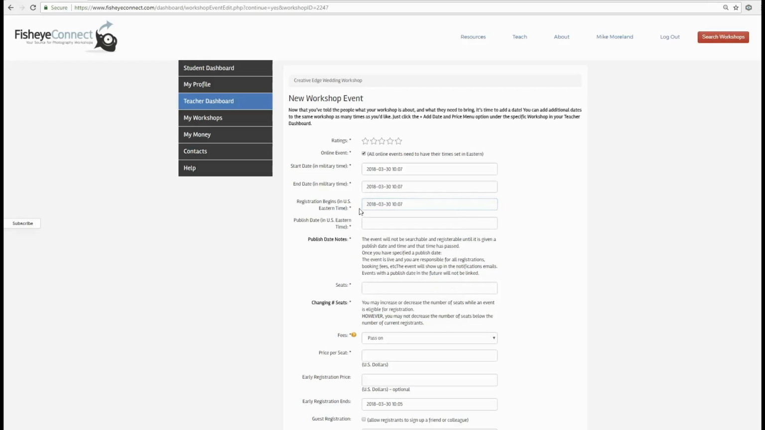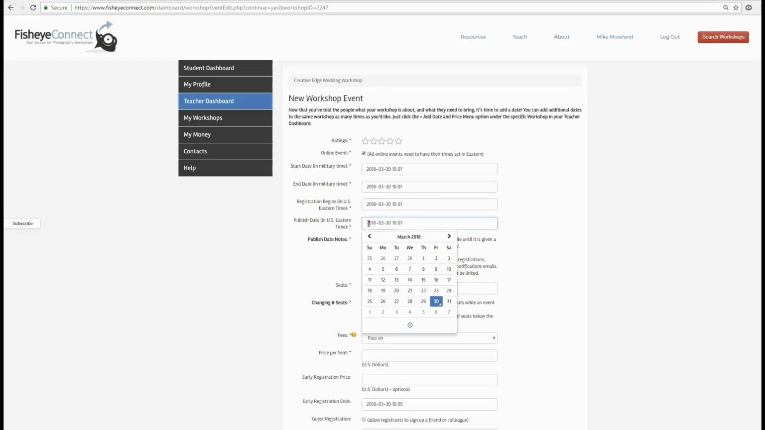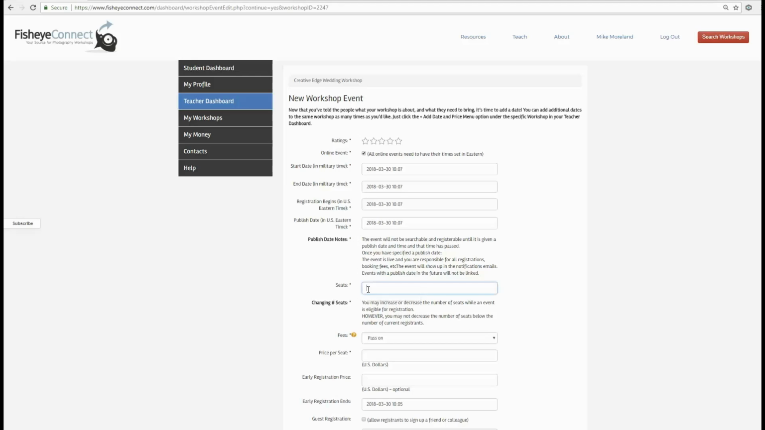Also add a publish date. You must include this in order for students to search and sign up for your workshop. Under the Seats category, include how many people can attend your workshop.